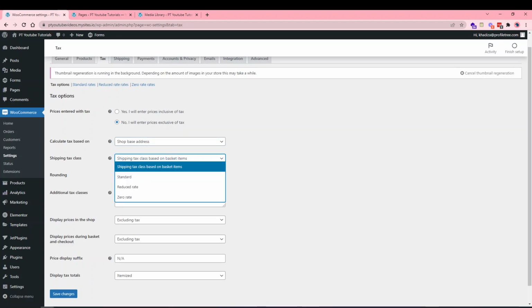Shipping tax class. In most setups, shipping tax is inherited from the item being shipped. So shipping a reduced rate item like baby clothes would also use a reduced rate. If that's not the case in your example, then choose a different tax class.